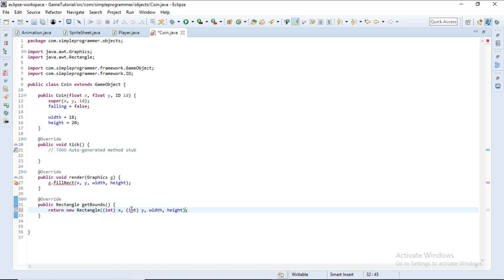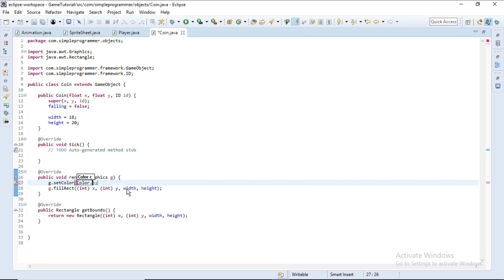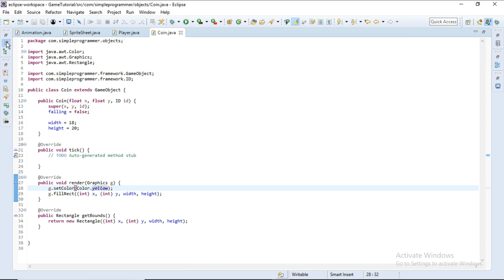And in x and in y, sorry guys. Now, some of you might be asking why we didn't make x and y integers in the first place. It's just because when we move left and right or something like that, we have more accuracy to where the player or the other entity is. Now before that, g.setColor yellow. Yeah, forgot.